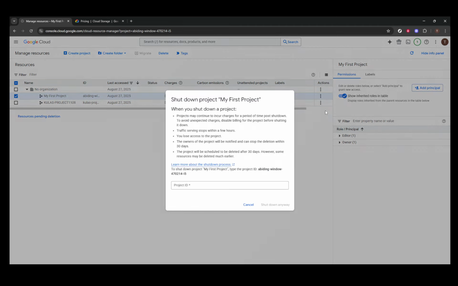Upon selecting this option, the console will prompt you with a confirmation dialog. Here's where attention to detail is crucial. The system will request that you enter the project ID exactly as it is displayed. This step ensures that you're fully aware of the project you're about to delete. Finally, after entering the project ID, click on Shut Down or Delete to set the ball rolling.